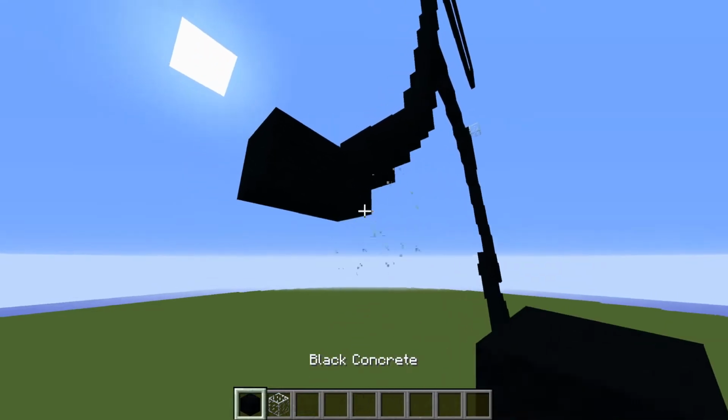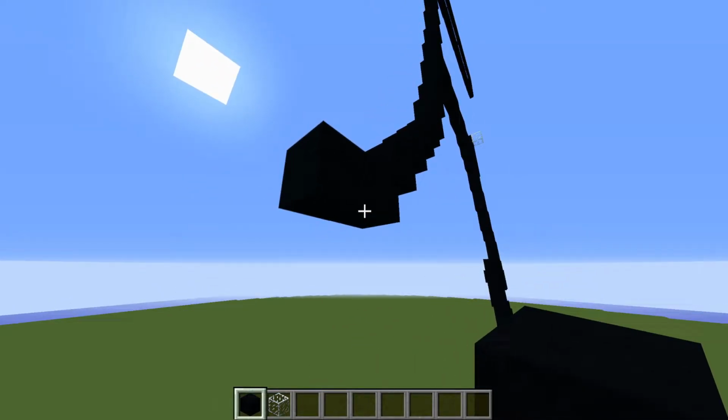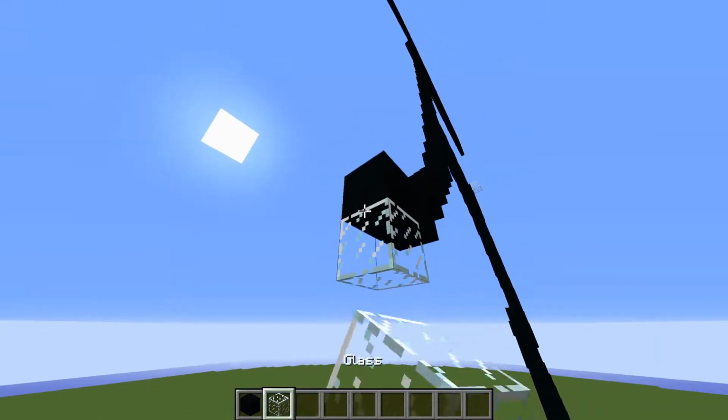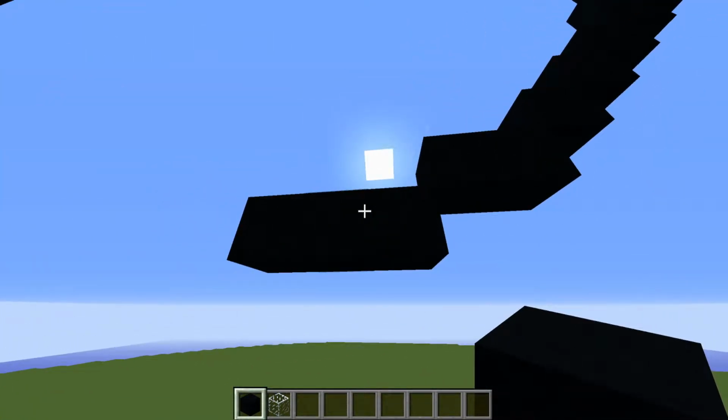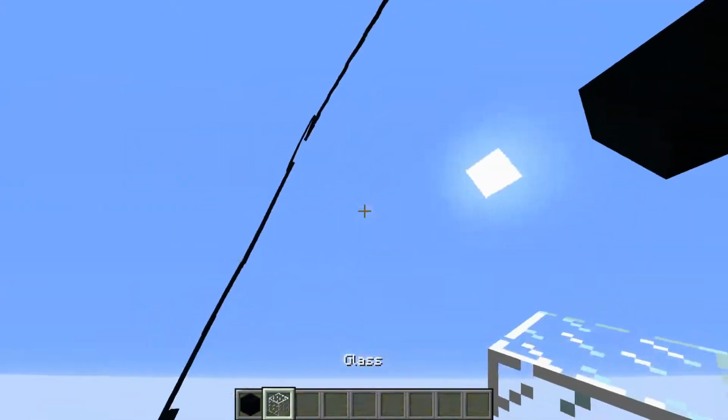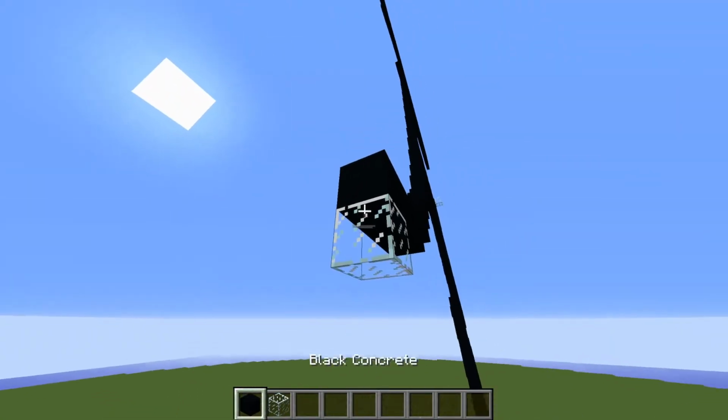That's 1, 2. And then 3 blocks going horizontal on the lower level to the left. That's 1, 2, 3. Before we do anything else, we're going to be placing 4 blocks going horizontal on the lower level to the left next. That's 1, 2, 3, 4.